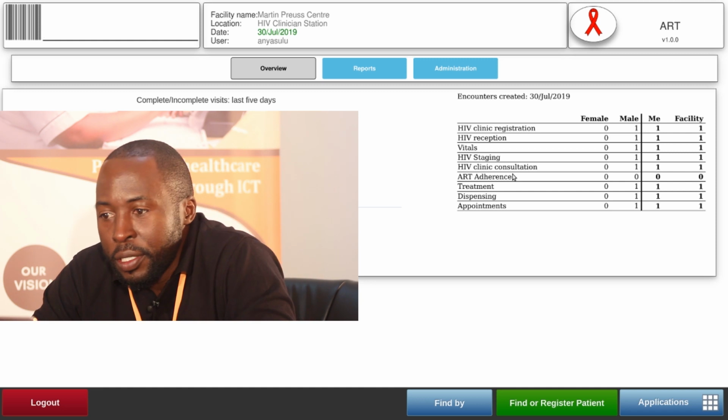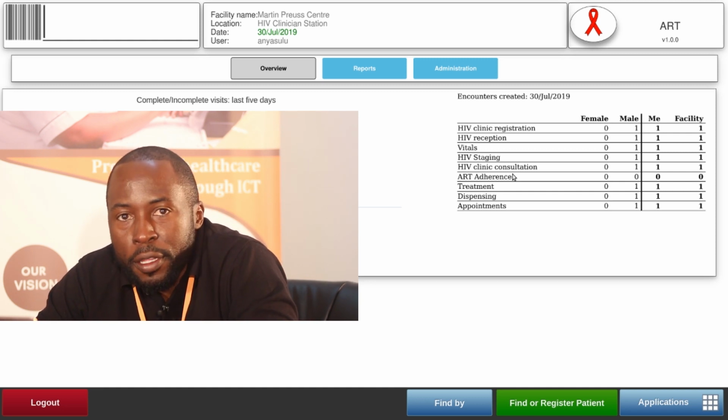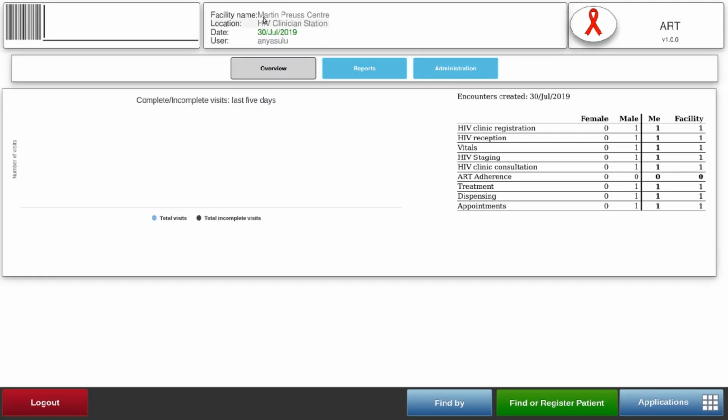This is the landing page which shows all the statistics for the facility. On the landing page there, as you can see on the top there, you have the name of the facility. There you also have the location where you're working from at the facility. You also have the date, which is in green, showing that that's the current date when you're working. And the user, that's the username that we use to log in into the system.